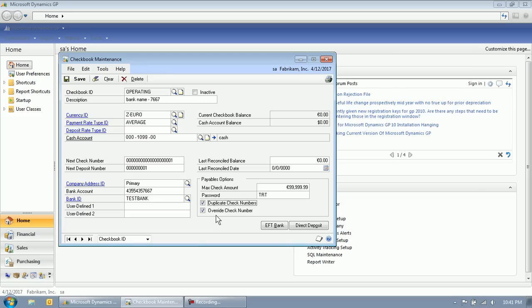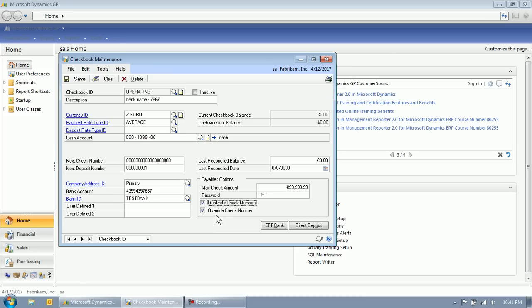Now, both of these options, in fact, all of these options are not set in stone. You can change them over time. So in some cases, if you have to override one time, you could always come in and check it and then override the check number and then come back and uncheck it, so that it does not allow you to override the check number again.